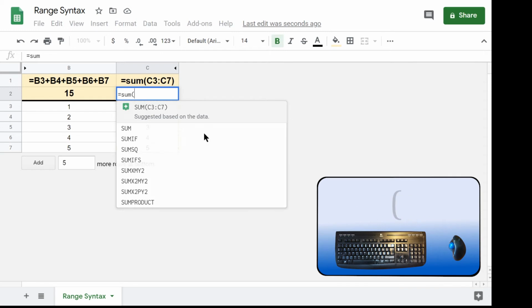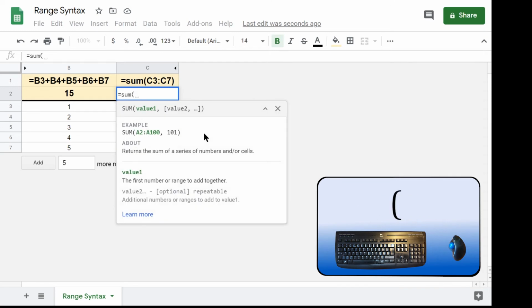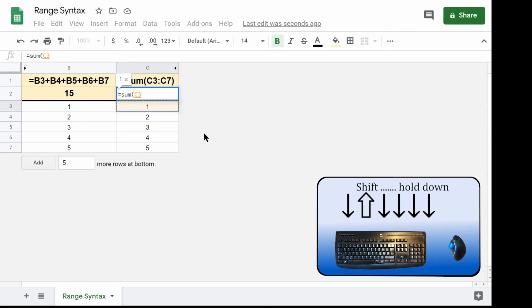Or you can type open brackets, at which stage Google Sheets will pop up a help box with tips for using the formula. If you prefer to use the keyboard, use the arrow keys on your keyboard to move to the start or end cell for the range. Then hold down the shift key and use the cursor keys to move to the other end of the range.